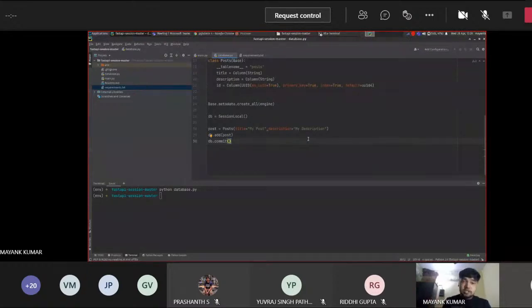A commit is writing the changes to disk. A disk is the files. So in a database, after you have made some change, you must commit the change so that it is written to the disk. So this is what db.commit is. Now let's run.